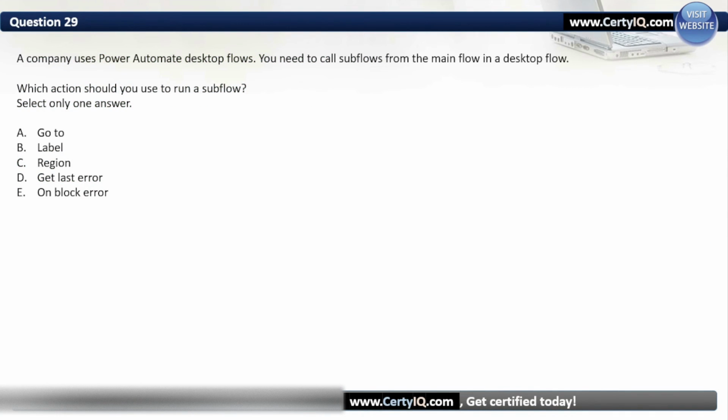Question 29. A company uses Power Automate desktop flows. You need to call subflows from the main flow in a desktop flow. Which action should you use to run a subflow? Select only one answer. The correct option is E, on block error.